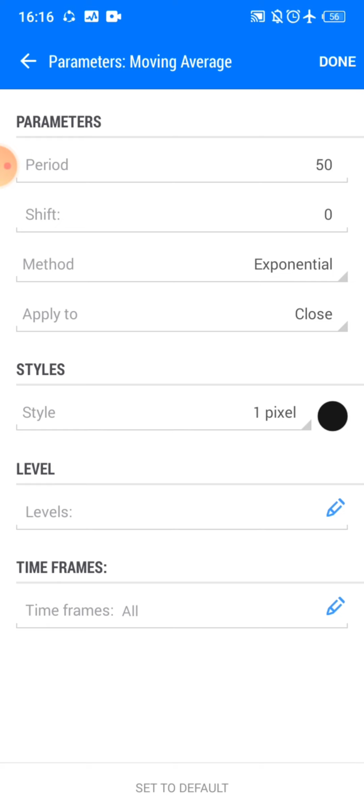So the black moving average that I'm going to see on my chart is my 50 moving average, right? I choose 1 pixel because I don't want the EMA to cover my chart, so that I can see my candlesticks clearly. That's why I use thin lines. But if you are used to having thick lines on your chart, you can use 2 pixels, right? Then click done.